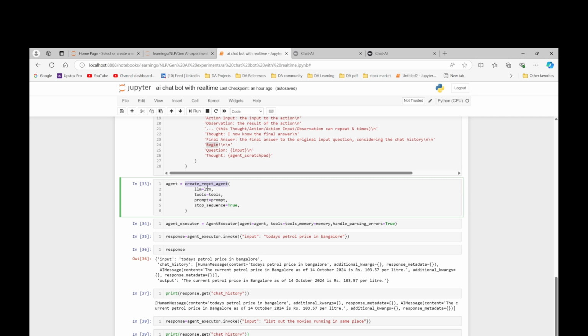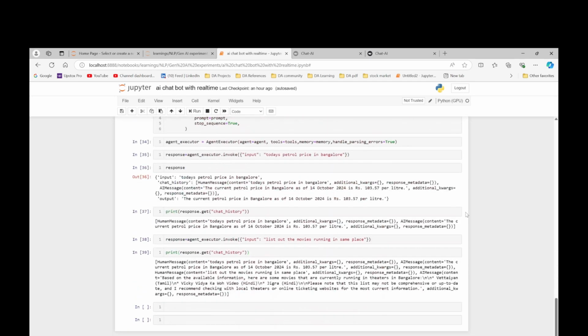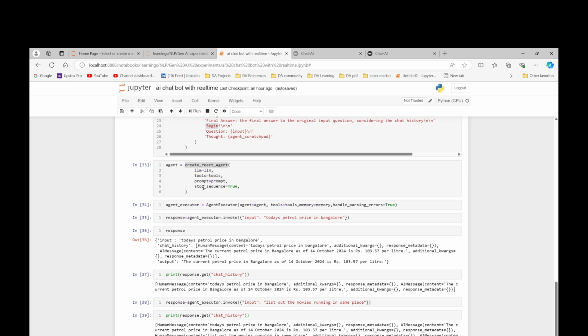This is where we create the agent using the create react agent function, which we have imported from LangChain.agents. The function takes four arguments: LLM, tools, prompt, and stop sequence. The create react agent ensures the agent knows when to use each resource. The stop sequence is used to instruct the agent when to stop generating text, making sure it doesn't go on indefinitely. Next, we want to create the agent executor. This line creates an instance of the agent executor class, which is responsible for executing the agent that you have created. The executor manages how the agent interacts with the tools, memory, and handles errors.